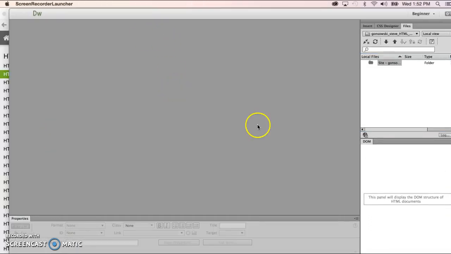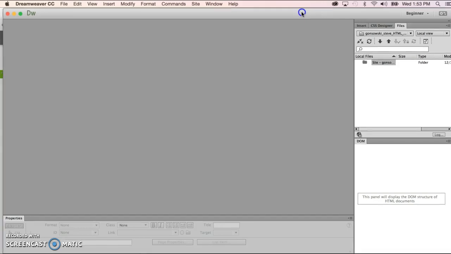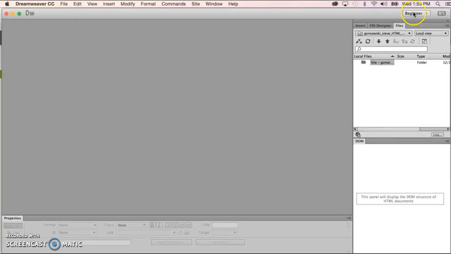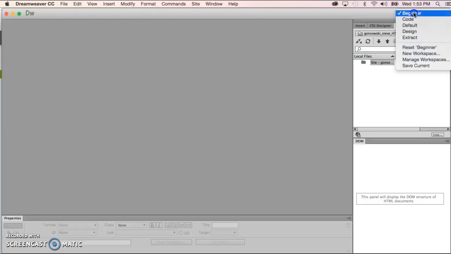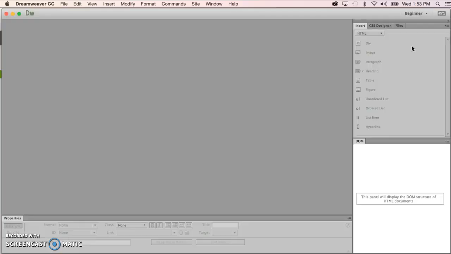And before we make this first page, this would be a good time to make sure that we're all looking at the same stuff together so that it's easy for you to find things as I mention them. So up here in the top right, we're going to be in beginner mode, and we're going to select it again and reset beginner mode so that your screen and mine look the same.